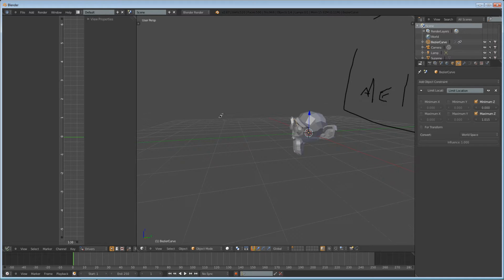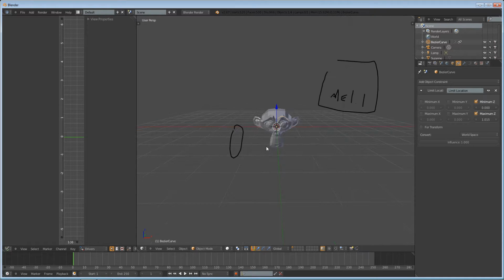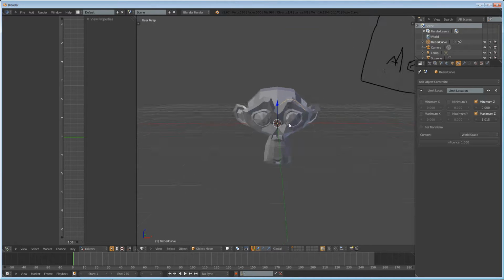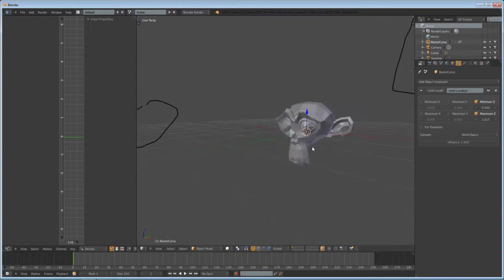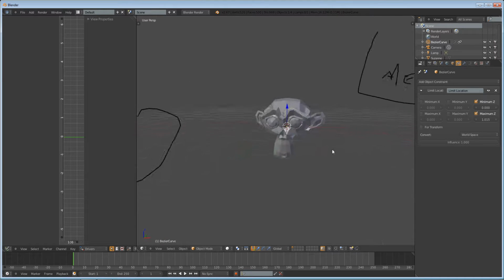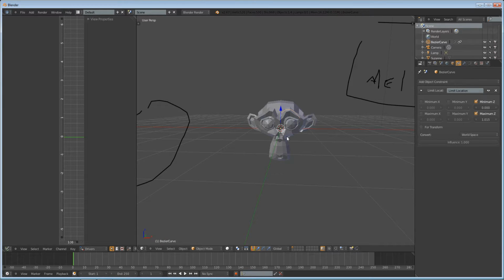You could have, say, a bone where your eyes point to, and on that you can have a driver, or you can have the scaling of that object affect the blinking of a character, and a whole ton of things. This is used by professionals, the same method, just like this.